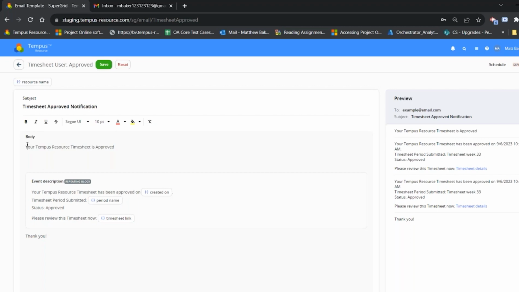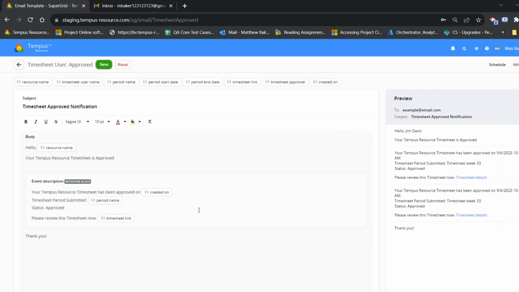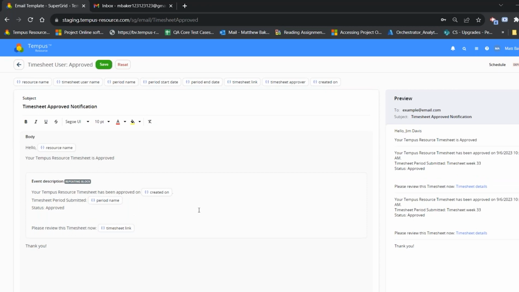So we can say, maybe for example, we wanted to say hello, and then we want to put our resource name. Right here, we can see in our preview, it says, hello, Jim Davis, as if Jim is the user in this case. And so we do have our preview over here on the right, showing us what this is going to look like when it does get sent out, or potentially what it could look like. Additionally, you'll have more references within the event-driven description or this repeating block. So let's say we wanted to add, let's just say, period start.